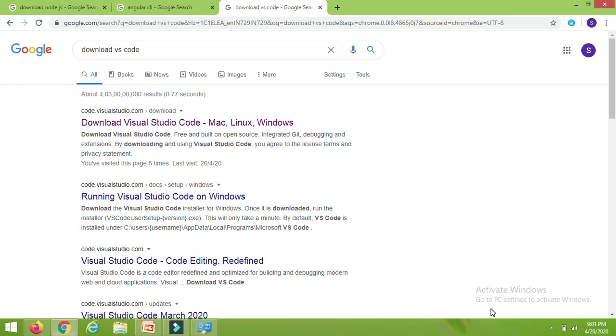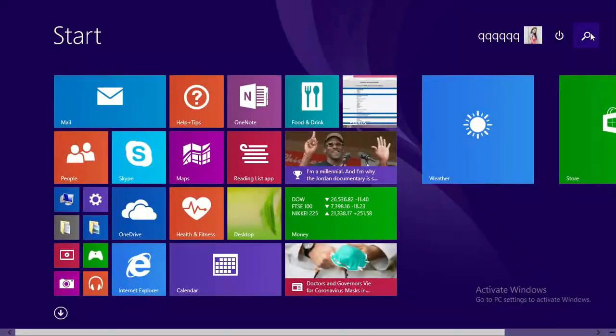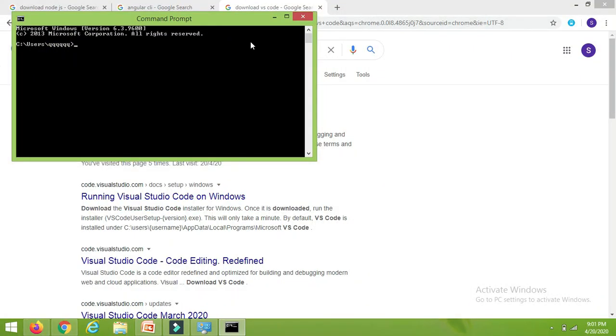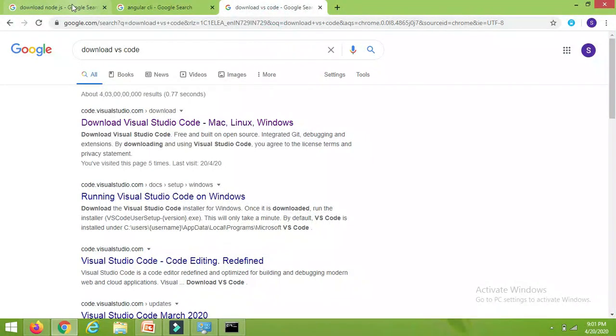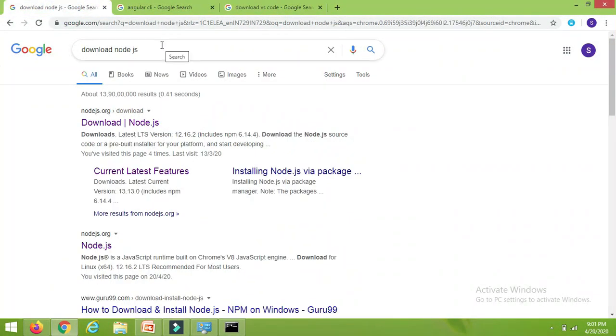Before downloading and installing any software, let's check whether Node.js is already installed on our machine or not. To check, just open the command prompt, and we have one command to check the existence of Node.js in our system: node hyphen v. We are getting the output as node is not recognized as an internal or external command. That means Node.js is not installed on our system. So now let's download Node.js. Type download Node.js. Here is the first link, download Node.js.